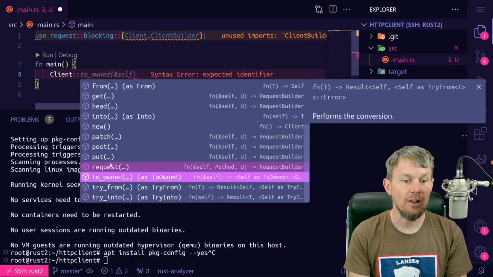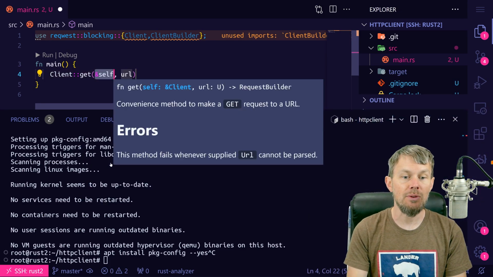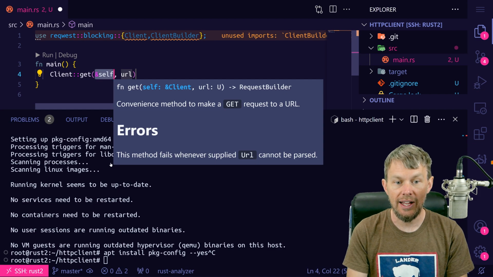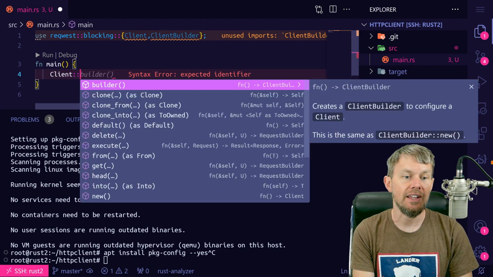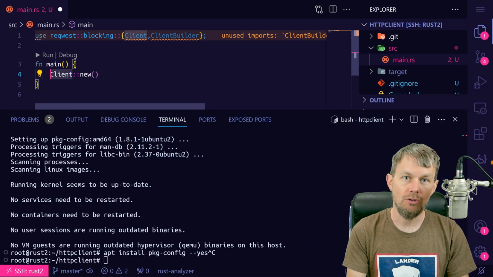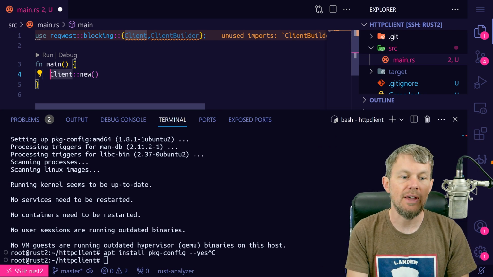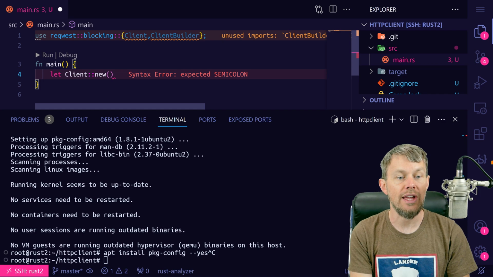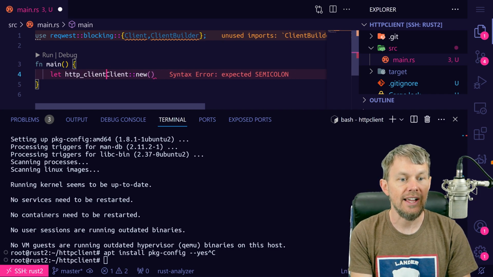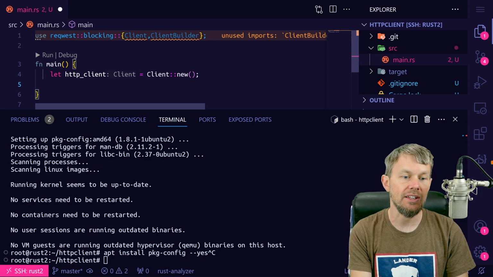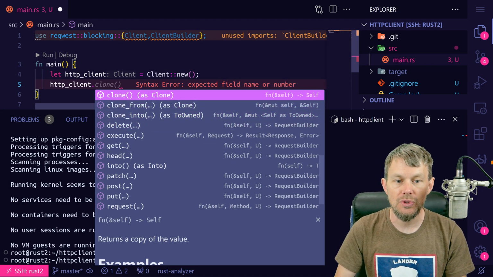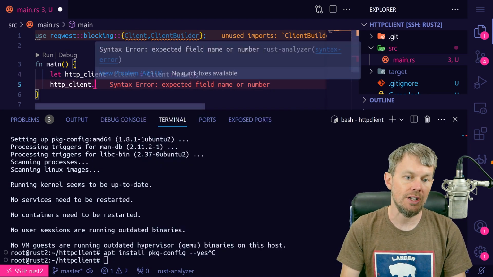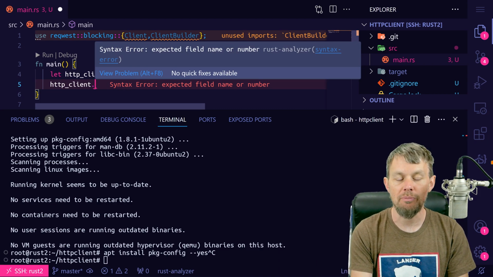So for now, we'll just say client and then get, and then we need to specify a URL that we want to retrieve using this client. So what we'll do is construct a new HTTP client. We'll use this new function right here, and that'll create this client object that we can then use to call those methods. We'll assign that to a variable like http_client. And after we have the client, we can use those functions on the instance of the client, or we could pass in a reference to the client if we want to use the static method version of the get, head, patch, put, post, delete, etc.